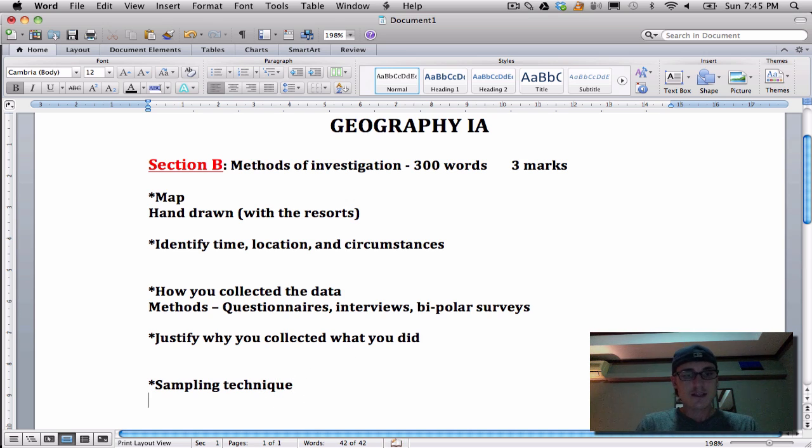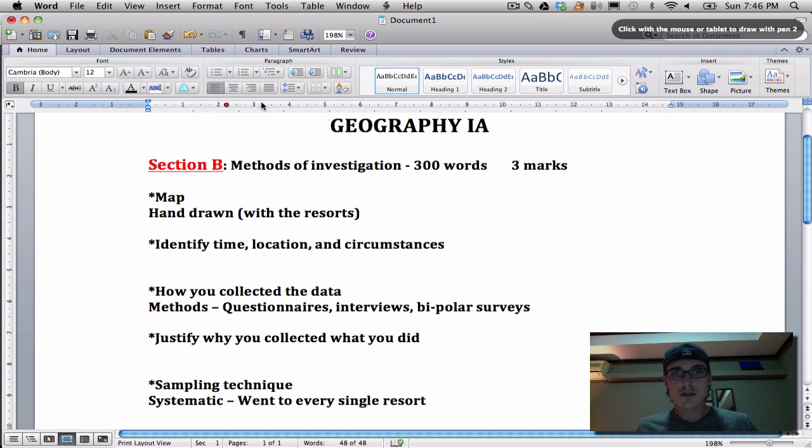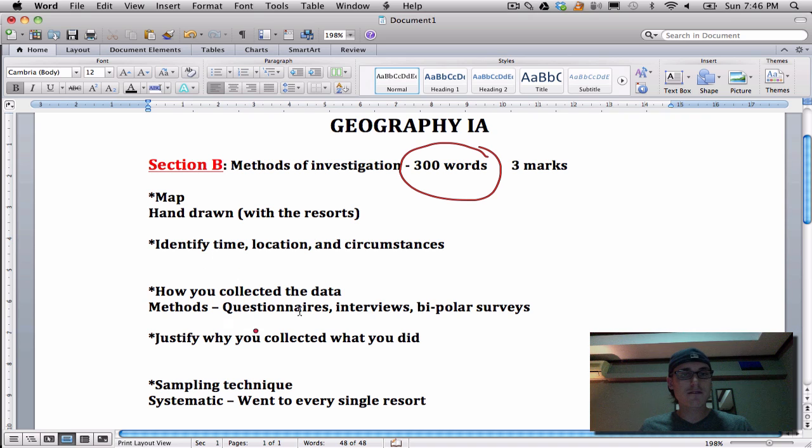Finally, sampling techniques. We used a systematic sampling technique. In all reality, we basically went to every single resort. So we didn't really even need to sample, although it would be nice just to show the moderator that you know what a sampling technique is at all. And so that's pretty much it for what you need to include. But if you remember, like I said at the beginning of the video, it's only 300 words, and there's a lot of information here to only have 300 words to write it in.